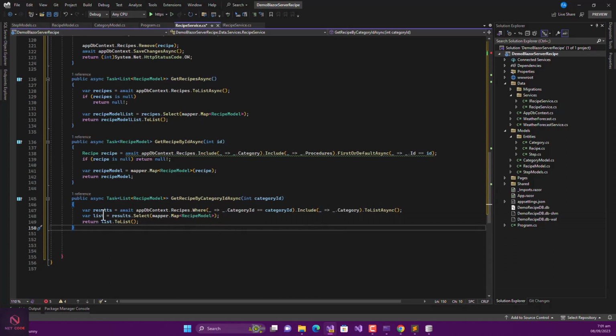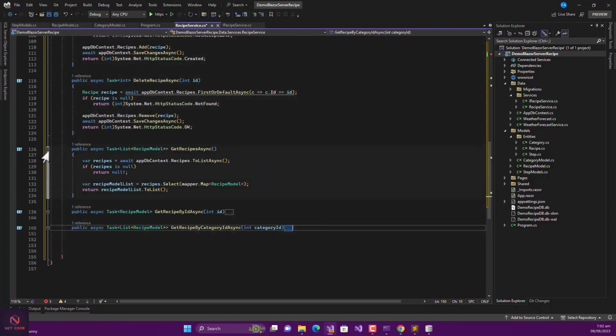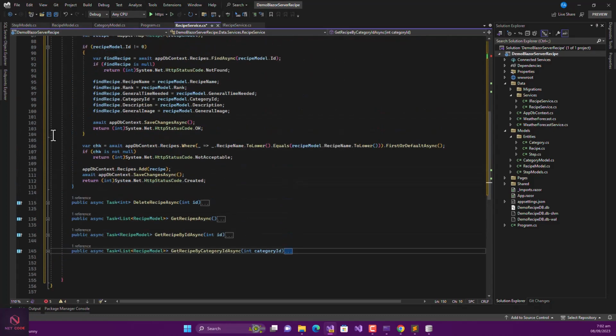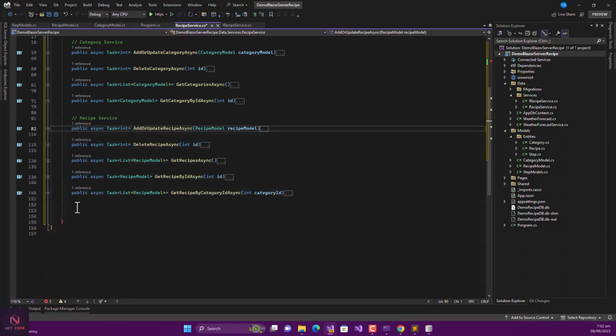So AutoMapper has made it very simple for us. If not, we would have to create a separate model to convert them into this user model. Okay, now let's see. So now we are done with this service for this recipe. Let me minimize them, and let's work on the last one. That's going to be the step model or the step service.